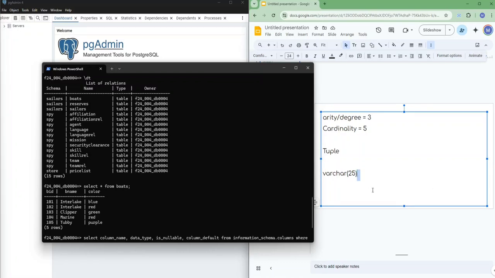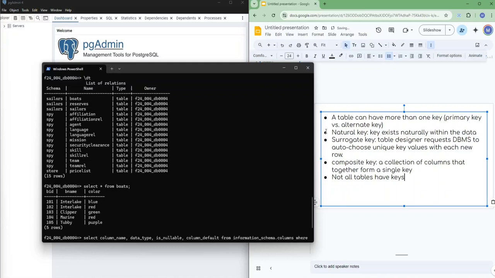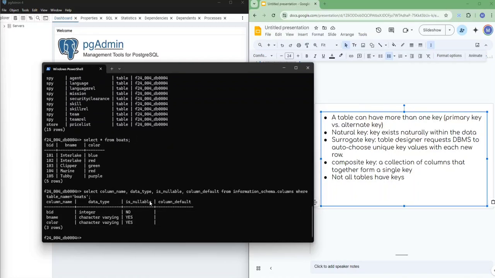So I'm just going to write down everything I just said here. The table can have more than one key. So I'm going to show you a quick example of what I mean by all of this. So let's say that, let's look at this table.